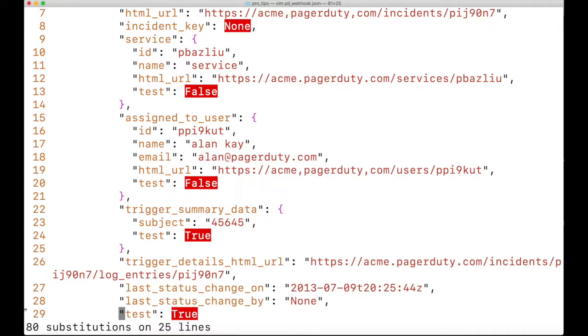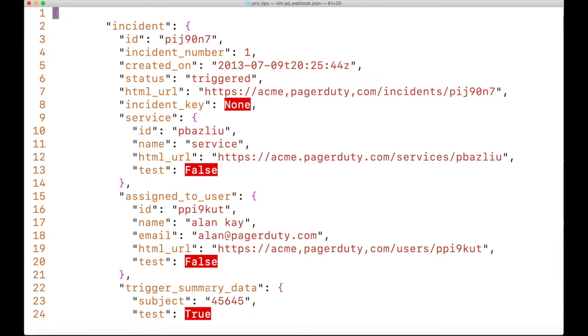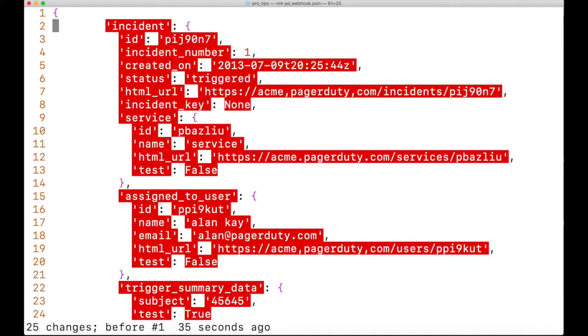Alright, so now we see 80 substitutions occurred across 25 different lines. It's looking a lot better. Let's see how I could have done that differently, or what if I passed in something different to the substitution command. So I had done this, %s, I type in single quote, double quote, g.